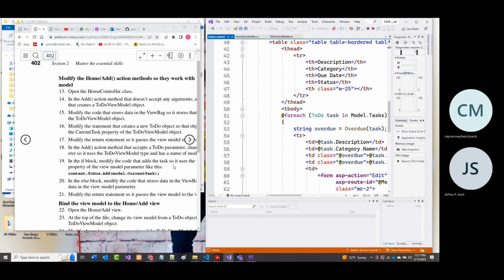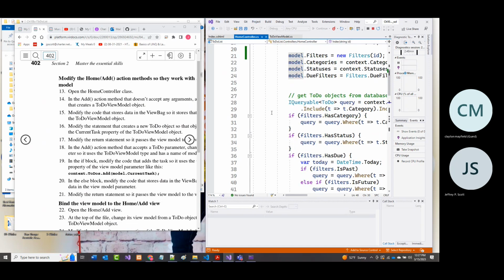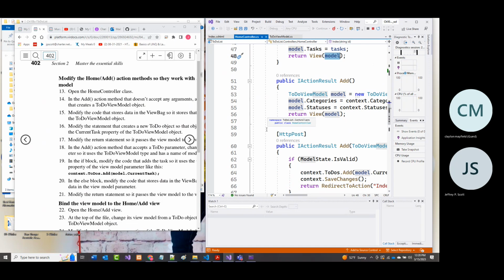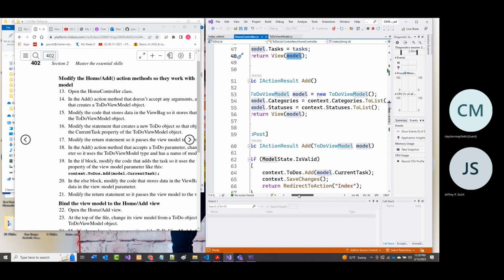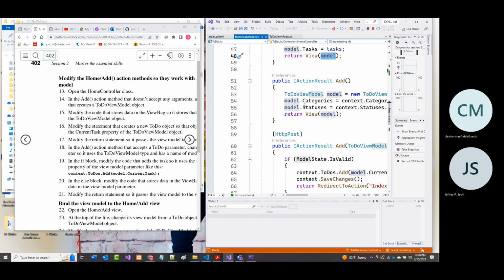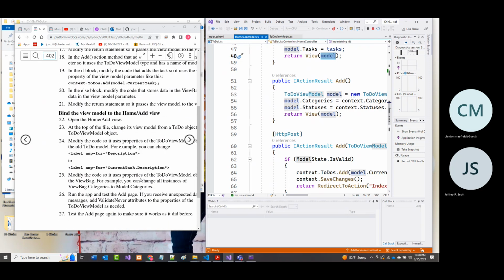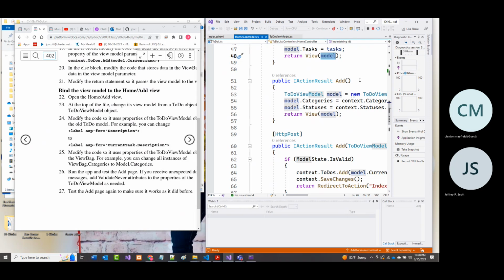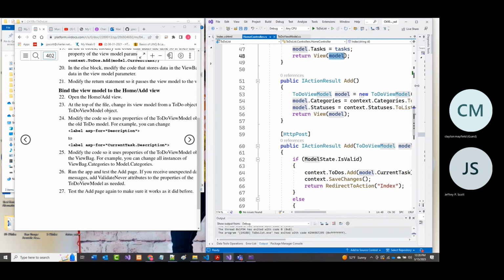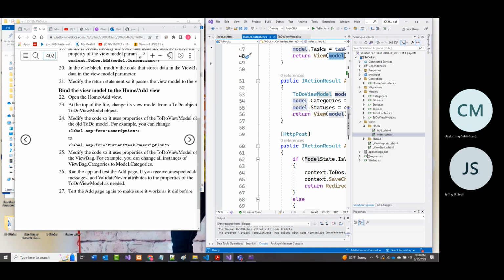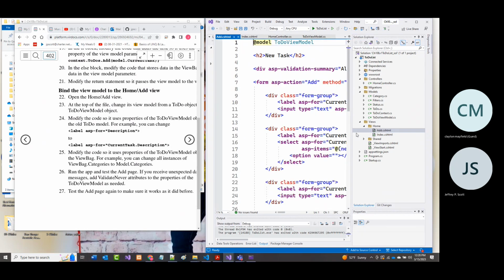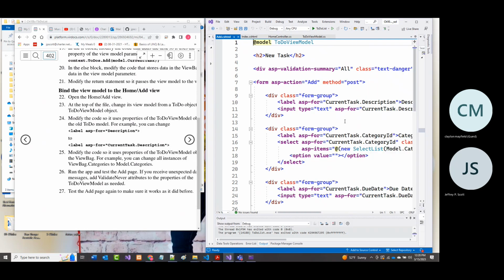All right. Then the rest of the stuff that we were supposed to do, rather, it says we were supposed to modify the home add action method. So it also works with a model. So in the home controller, there's the add method. And as you can see, it is again also now working with the model. Okay, and then finally, they want us to bind the view model to the home add view. Let me stop the run here. I don't need to run it anymore. All right. And if I go to my home add view here, it's the same kind of thing.